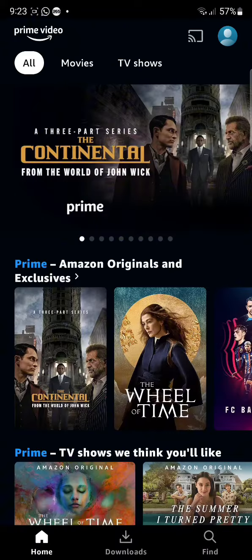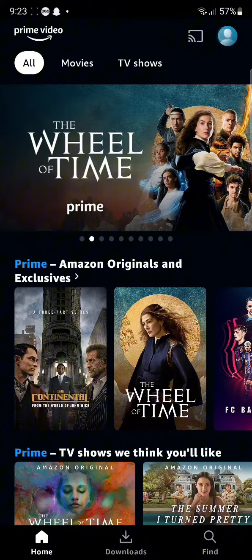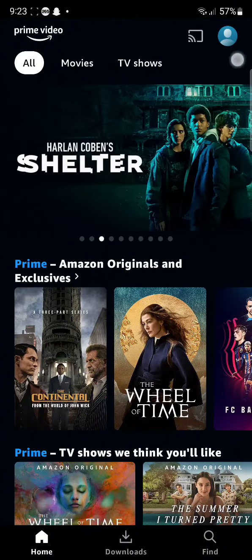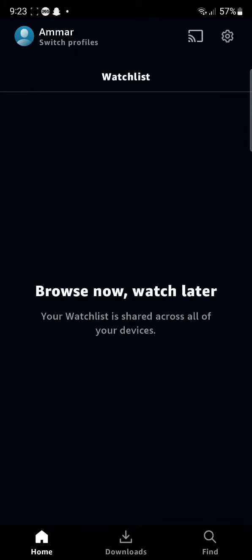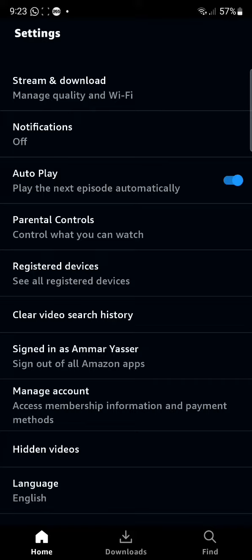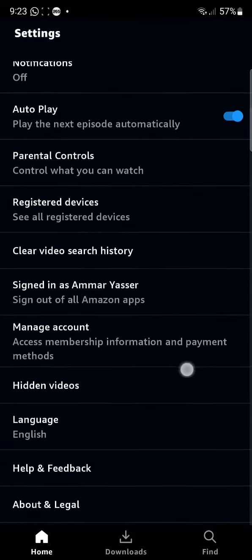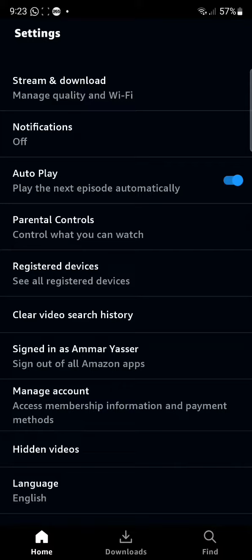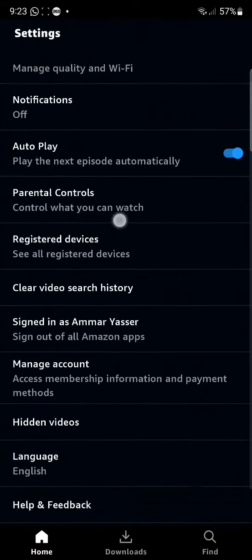And once you're in it, now I'm in the home, and you're going to click onto the profile picture, okay? Once I click on the profile picture, I'm going to click on the settings wheel on the top right corner. Okay. Now, once you click on the settings wheel on the top right corner, you're going to see this bunch of settings. Okay. Now, as you can see, there are your registered devices.